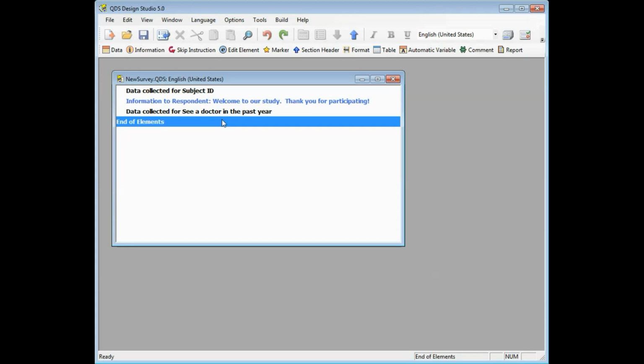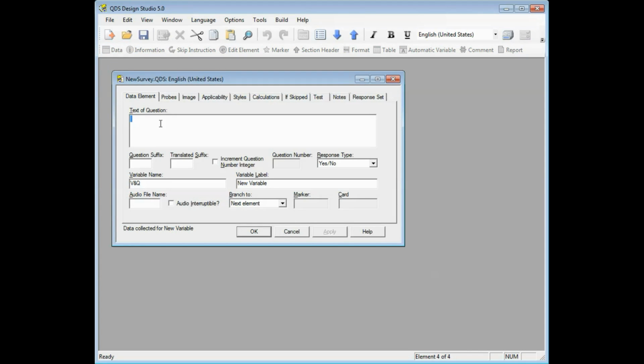QDS also has an option for a gender type response. Note that this includes response options for just male and female. If your specific survey includes additional gender options, you'll want to use a pick one response type. However, to add a question with a gender male-female response type, go ahead again and select that data icon and go ahead and enter your text of question.